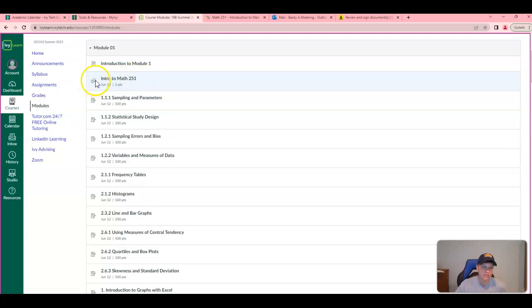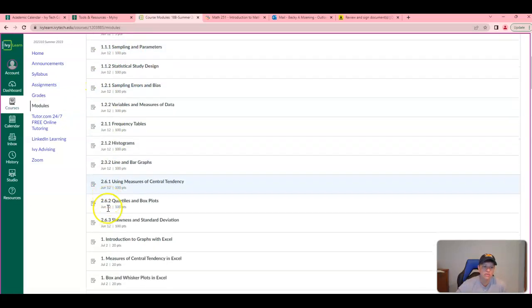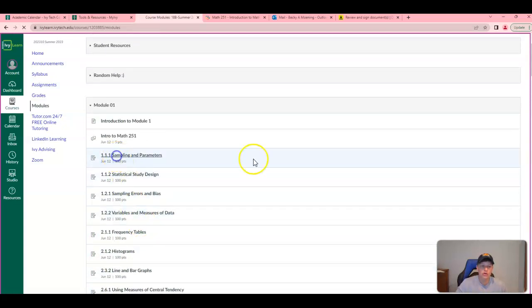Now back to module 1, so you can see the Intro to Math 251. It has the 2 little clouds there next to it, the bubbles. That's your discussion board. And then anything with numbers in front of it, so samples and parameters, statistical study design, sampling, errors, and bias, all of these things with numbers, those are the ALTA assignments. And then anything with just a number in front of it, 1 represents the module that you're in, and these are the 3 Excel assignments.